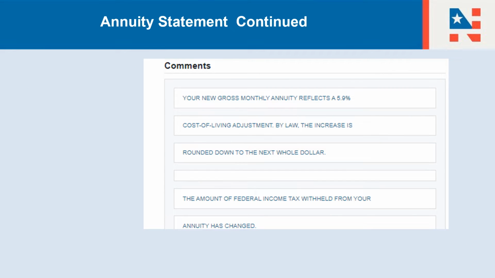Any comments on your annuity statement are at the bottom of the screen shown on the previous slide. Usually it is blank, except for the January statement, which comments on COLA, Medicare, insurance, etc. If you change the amount of taxes or allotments, it will reflect in the comments section for the month that occurs. A few questions that are commonly asked.